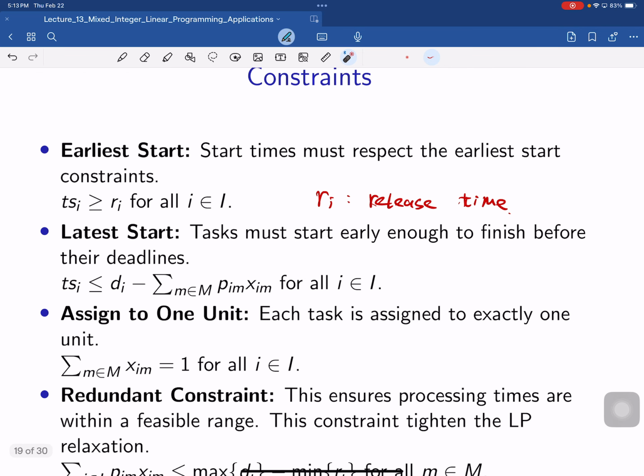So the first three should be easy to understand. And any doubts here? Okay, yeah.